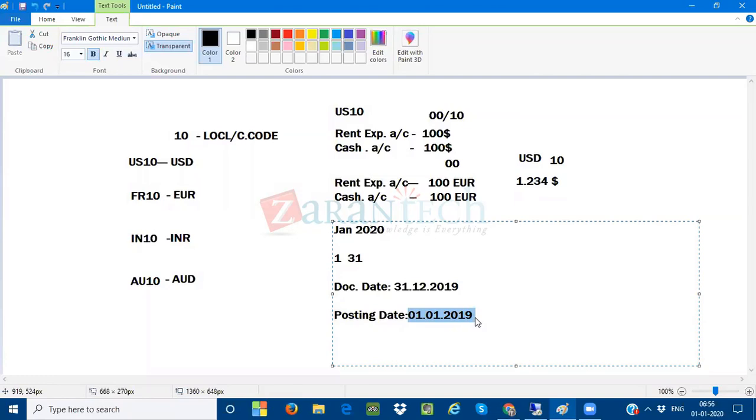Very, very important. This point is very, very important. Once again, I'm repeating: the document date and the posting date can be the same, but the posting date should not be before the document date. Is it clear to all of you now? Then future dating is not allowed here. Why? Because we cannot predict any kind of transactions in a future date.